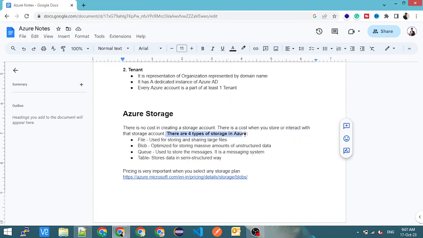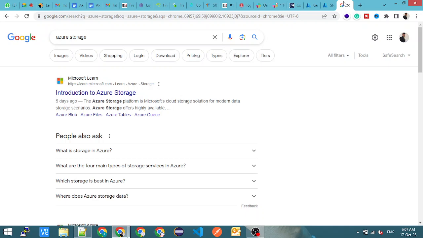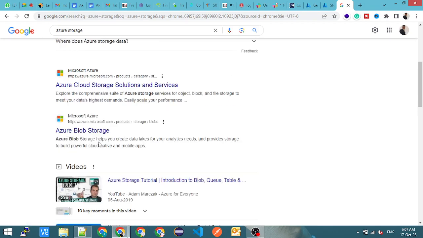Okay. So there are four types of storage in Azure. Basically, we have file, blob, queue, and table. Okay, we'll talk about everything in detail. First, let's understand what the need of cloud storage is. First, the introduction to Azure storage is something, the link I'm going to open. Blob storage, storage solution services.